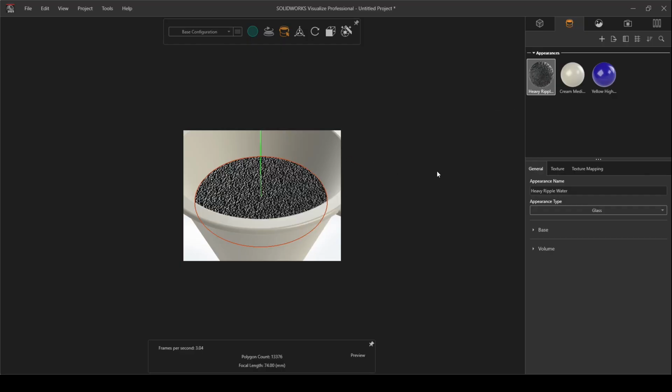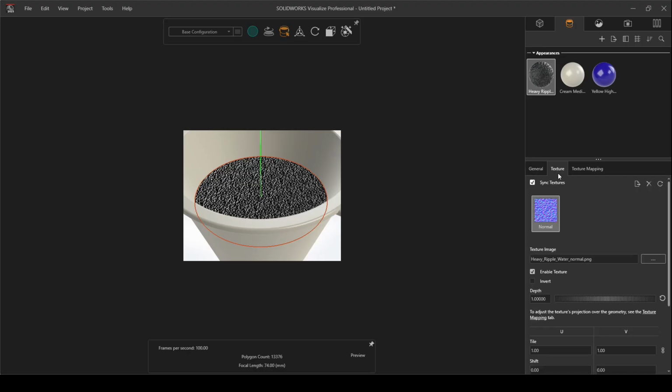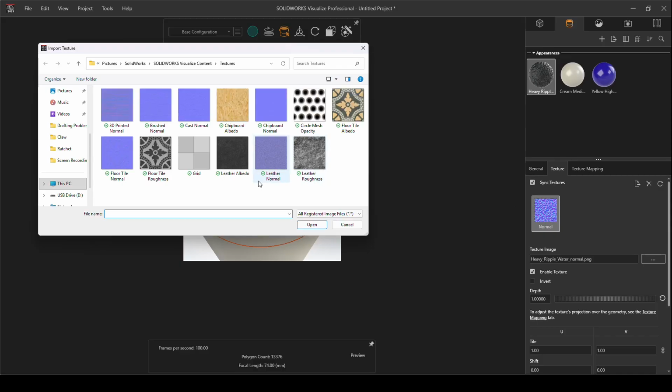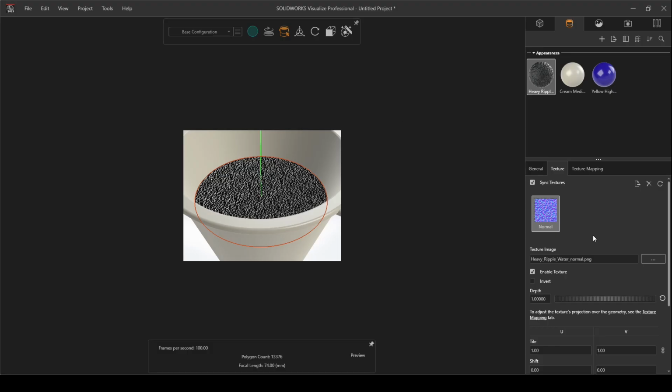So what I'm going to do is go back to my heavy rippled, and I can actually modify that within my texture tab. If I click on there or I click on my ... here, either of these is going to bring me to my texture selections where I can see all of the different textures that exist for me to use. I'm perfectly happy with the one I have, so I'm not going to actually modify that.